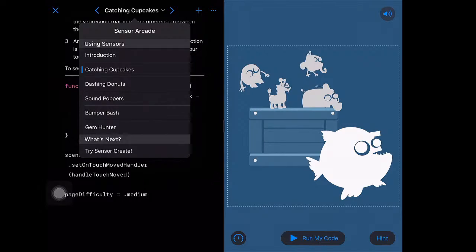So that's for tomorrow. I hope you're excited about that. I love Sensor Arcade. I think it's a brilliant addition to the Playground family. And I think we'll have a lot of fun doing some really interesting things with our iPads.